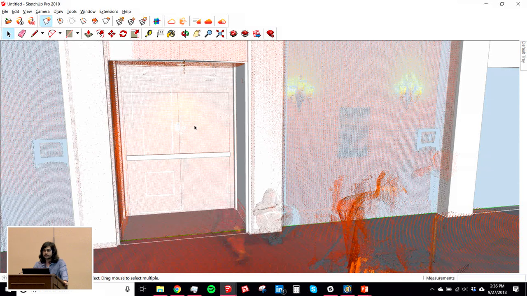Any more questions? Yep. What is the advantage of using RealWorks over TBC? So RealWorks is the scanning software. It was designed by the Geospatial Division in Trimble. So that was the primary software.